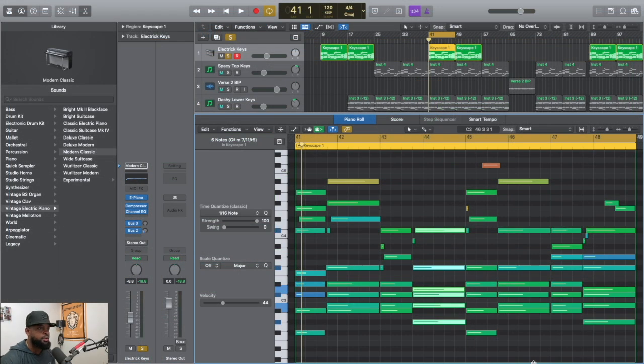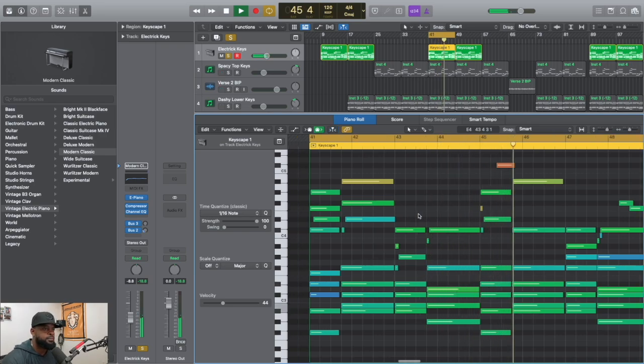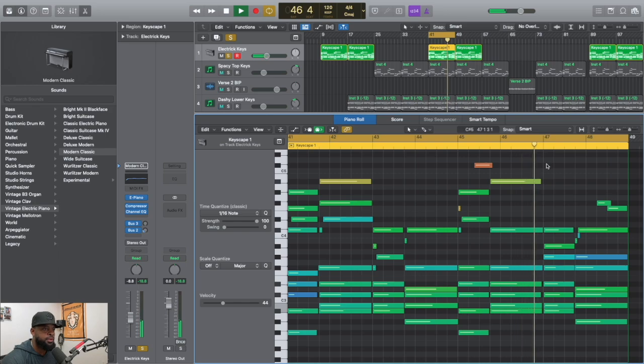Okay, so when we play those, and then it turns around here, you get a little bit of a melodic element with some of the comping. So that was kind of the basis of the whole thing.